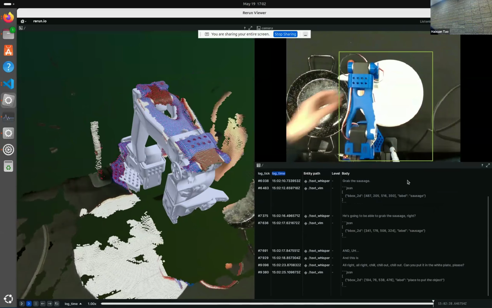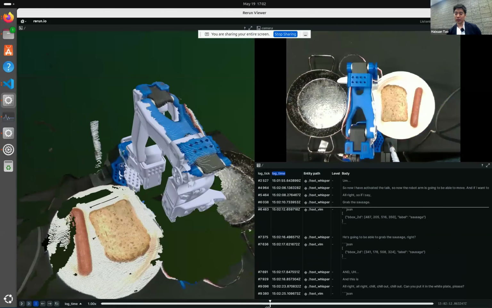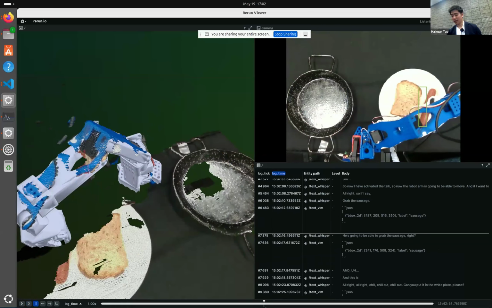So how did this happen, right? For example, in Rerun, I'm just going to go back in time. Hopefully it lets me do it. All right, there you go. So when I say grab the sausage, basically I get the bounding box, and then from the bounding box I can have a segmentation, which is not very easy to see. Okay. And then it's able to pick it up, right? I might just finish the demo, and then I can show you later.